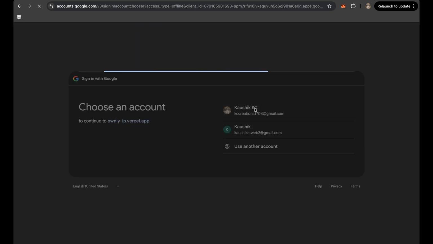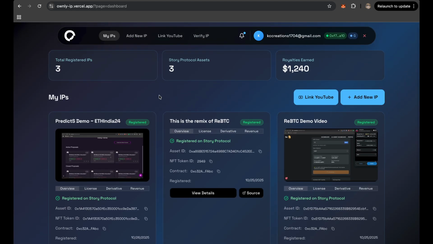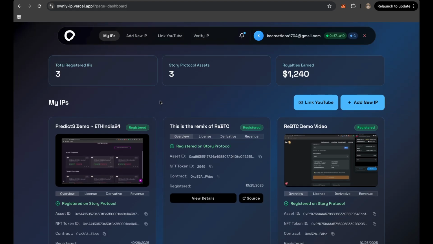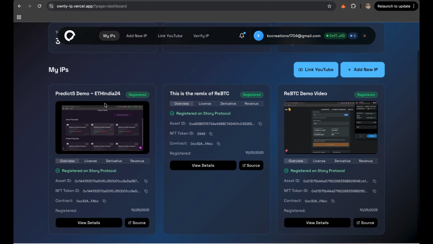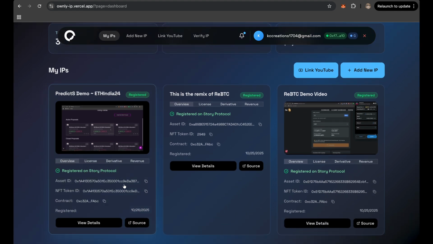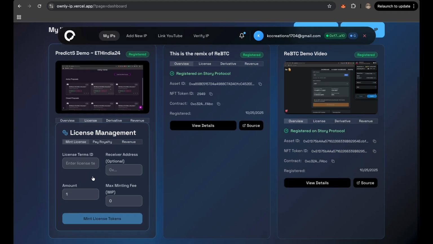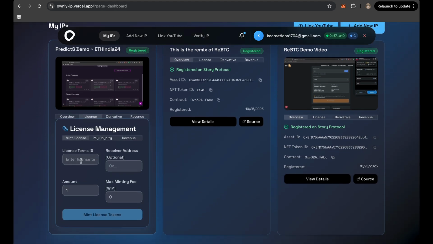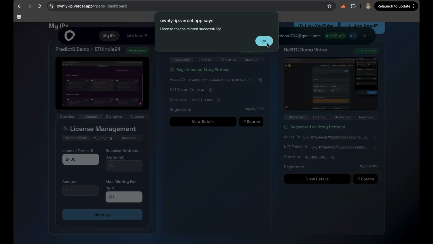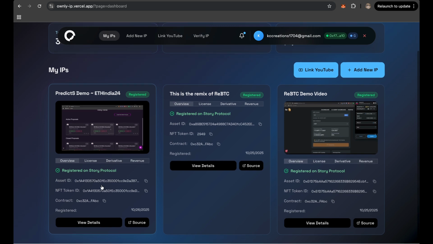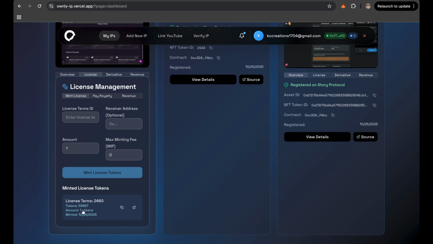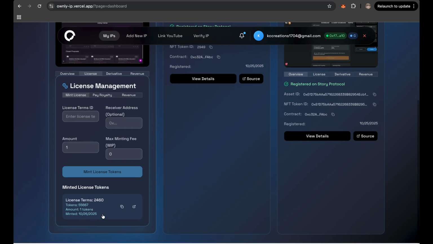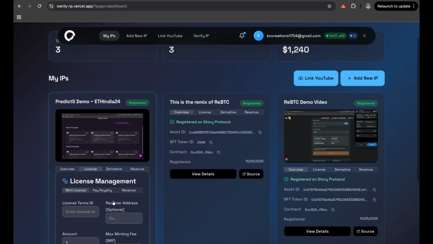Now, I'm switching back to the same account. Here we can see the recently created IP. For this IP, we can create a license token. A license token allows someone else to buy a license to use your IP. I'm setting the license price to 1 with a minimum fee of 0.1. Clicking Mint, and yes, it successfully minted the license token. You can see it displayed here now.